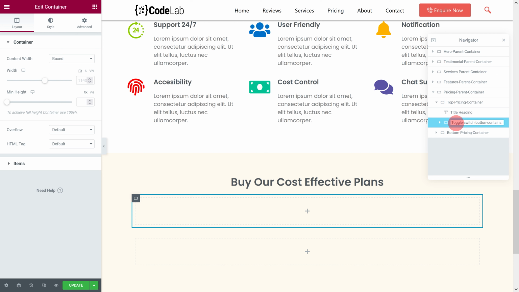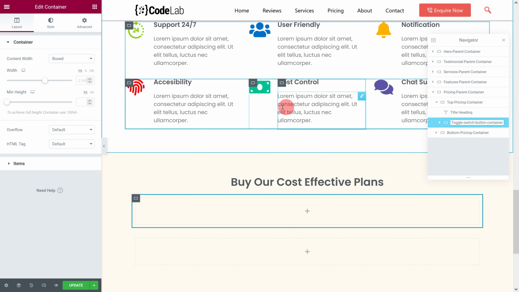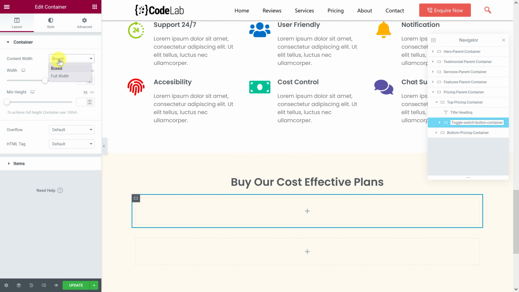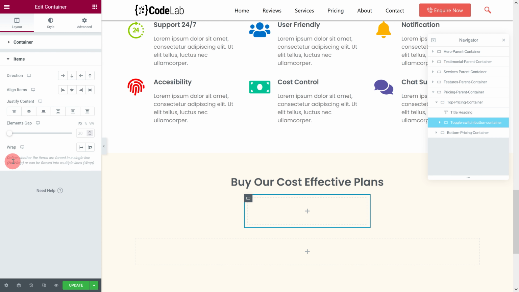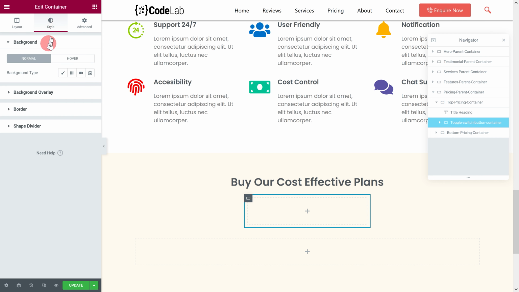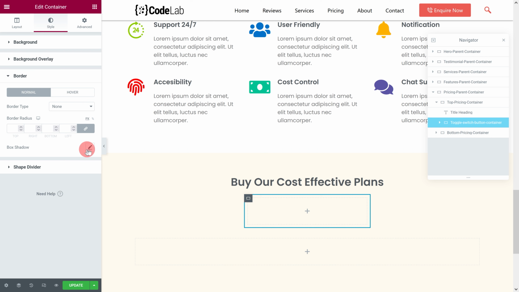While the toggle button container is still selected, go to the Layout tab and set the content width to full width and width to 36%. After that, expand the item setting. Set the direction to row, align items to center, justify content to center, and elements gap to 0 pixels. Next, switch to the Style tab and set the box shadow as mine.